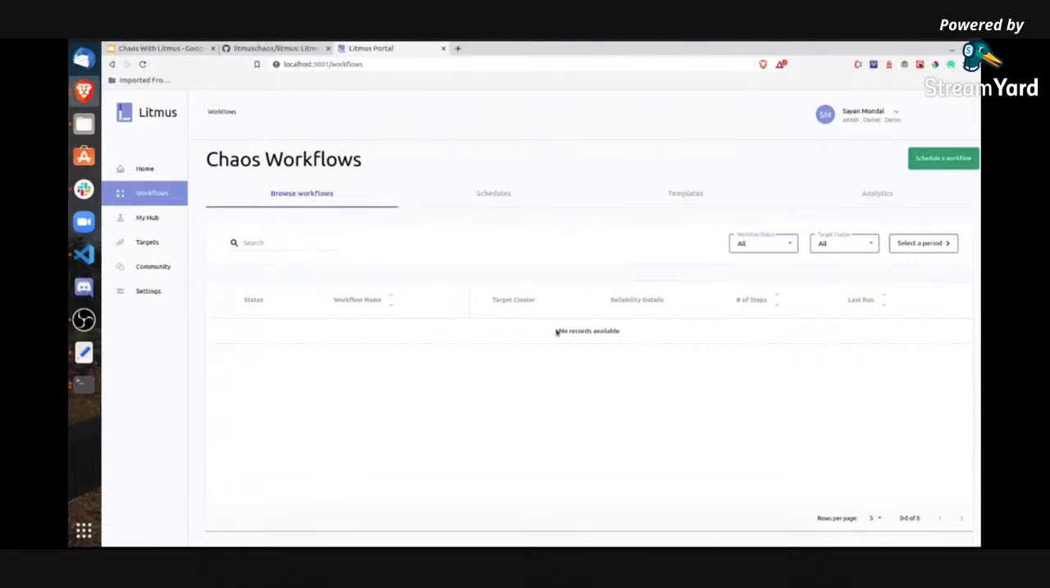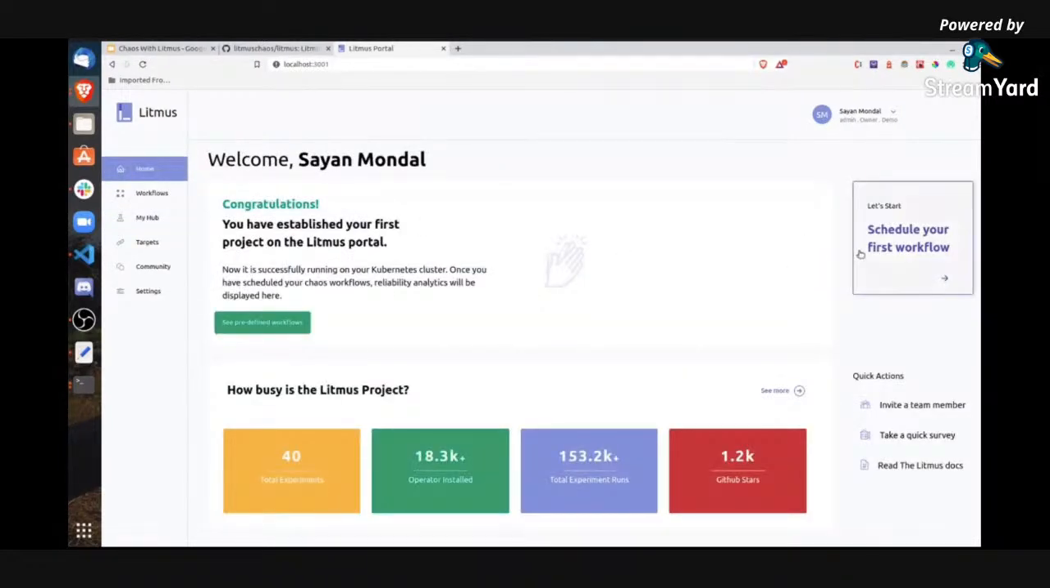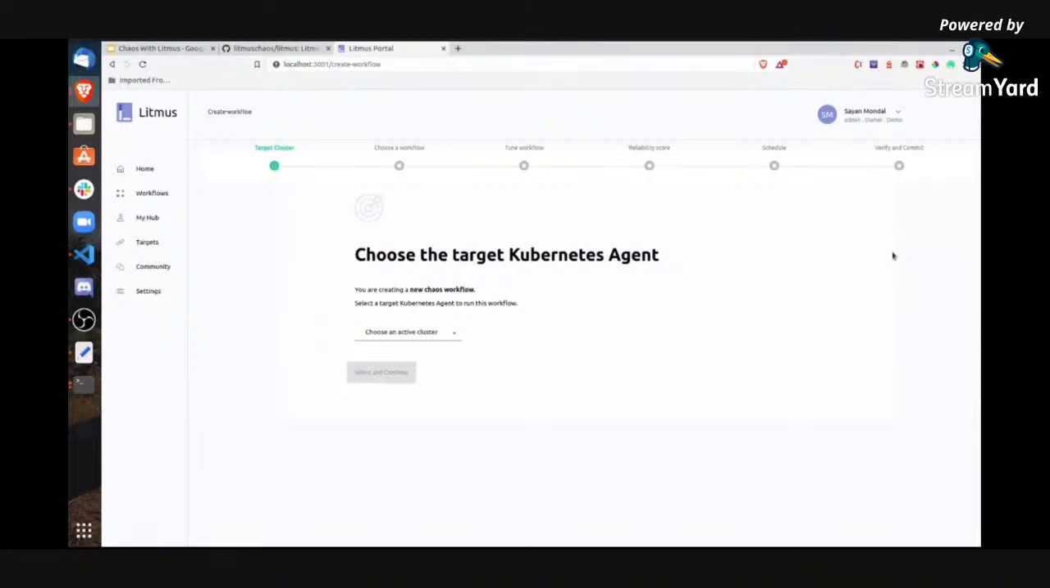If I go to workflow, I'll see there are no records available because we have not scheduled any workflow as of now. I just logged in as a new admin user. So I'm going to go back to home and schedule my first workflow. What I'm going to do is choose an active cluster. At this point, I won't have any since I just logged in, so it should be none.